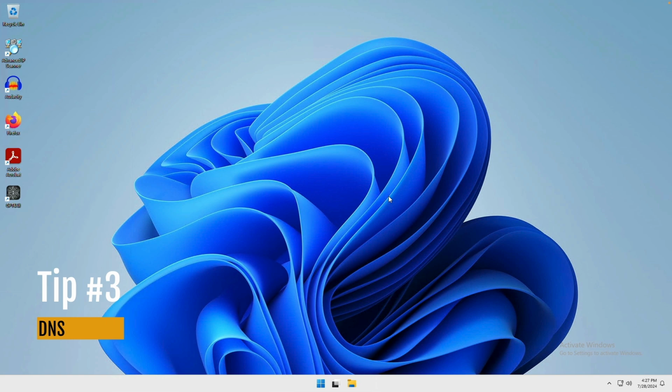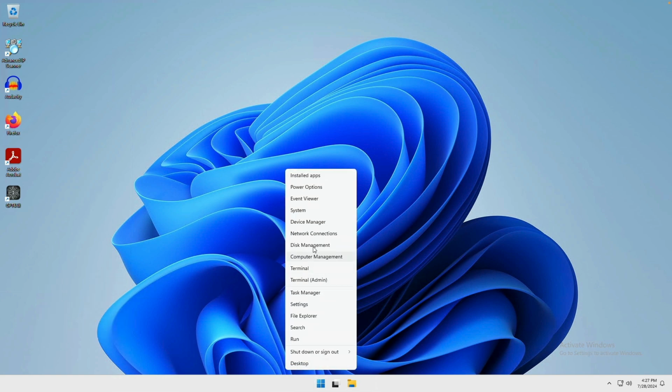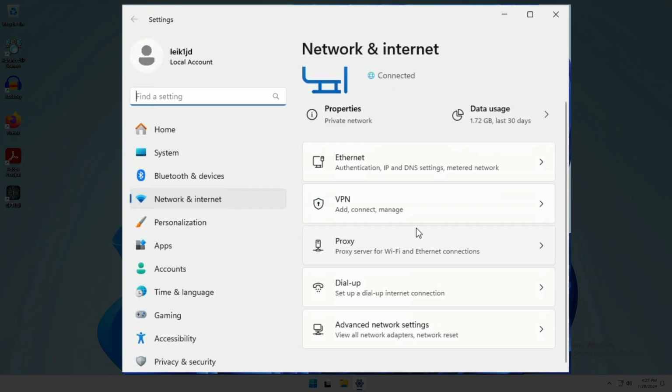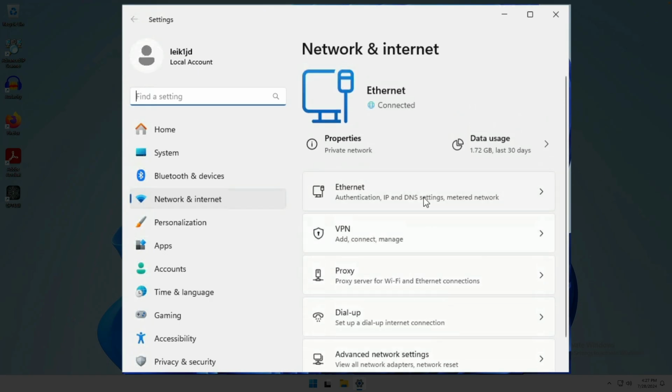Tip number three, DNS. So again, we're going to right-click the start menu. We're going to go to network connections. We are going to come down to Ethernet.